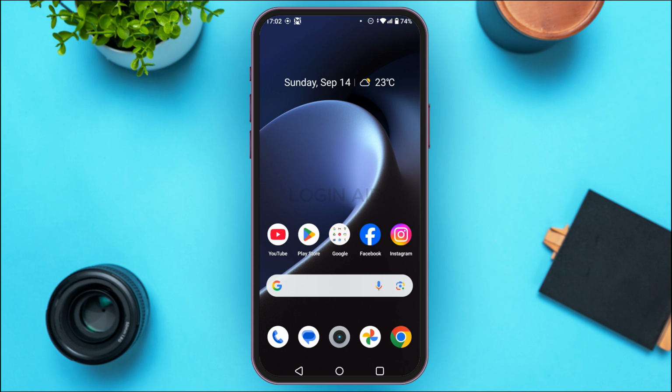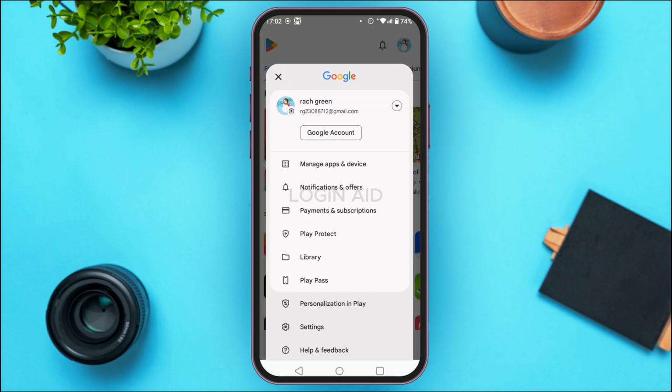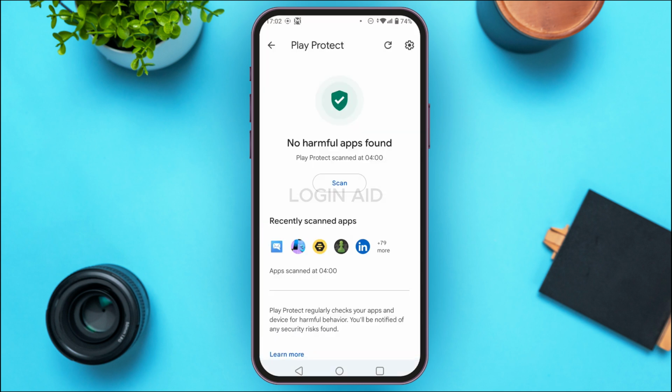So if you're trying to install the application from Play Store, in that case what you can do is simply open the Play Store on your device. You can see over here Play Store has been opened. Tap on the profile icon that you can see at the top right corner of your screen. Now you'll be able to find various options over here. Find the option for Play Protect and tap on it. Now you can see over here you'll be led to the Play Protect interface.